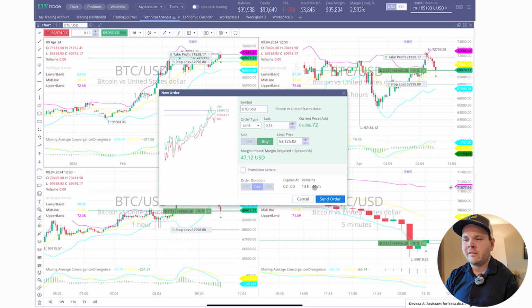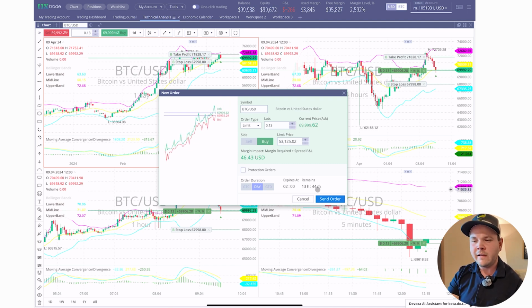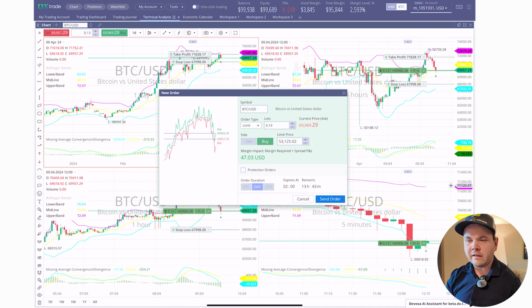Whenever I show a platform exactly when it's going to expire, the order we place, here's cool because we can see exactly when it will be canceled. In 13 hours, 44 minutes, the order would expire. So that's how this works.